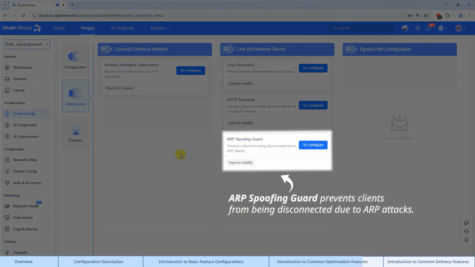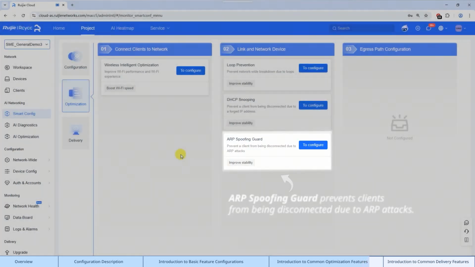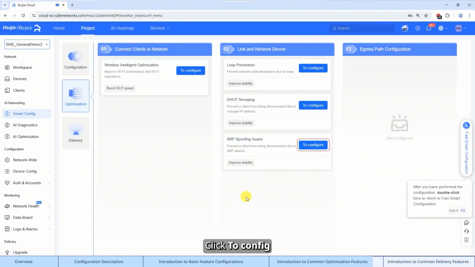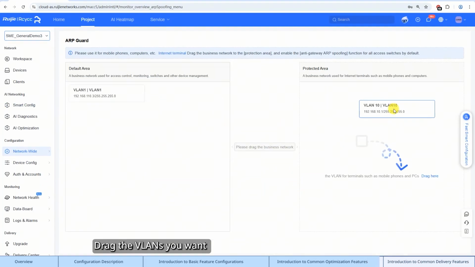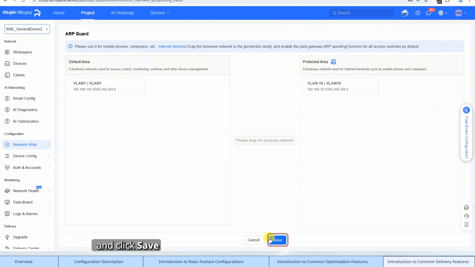ARP spoofing guard prevents clients from being disconnected due to ARP attacks. Click "To config", and then click "Enable". Drag the VLANs you want to protect into the protected area and click Save.